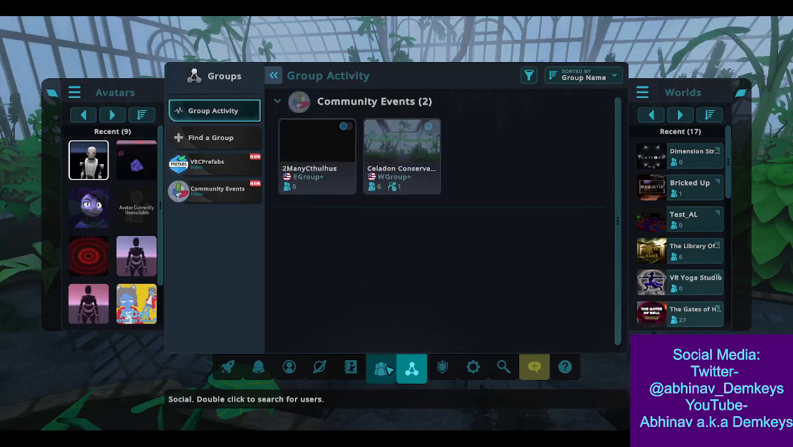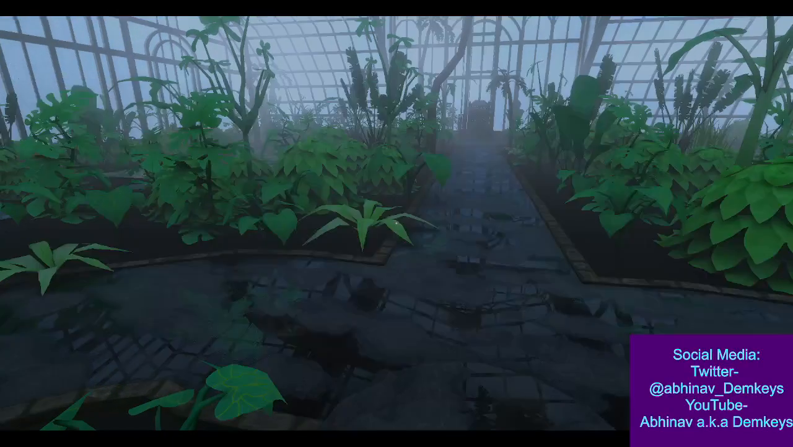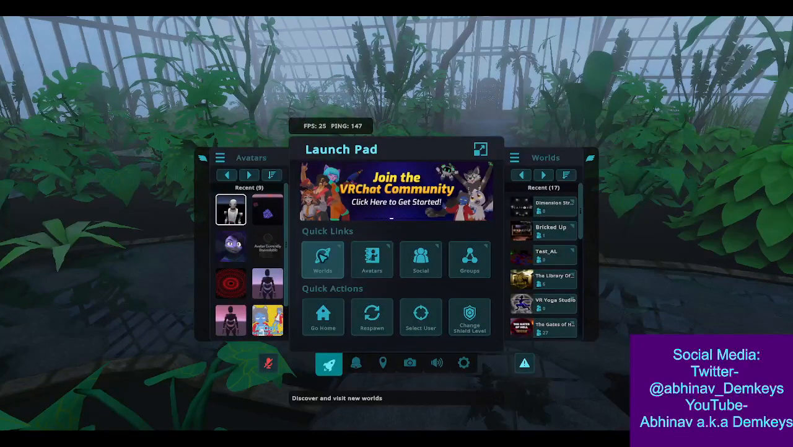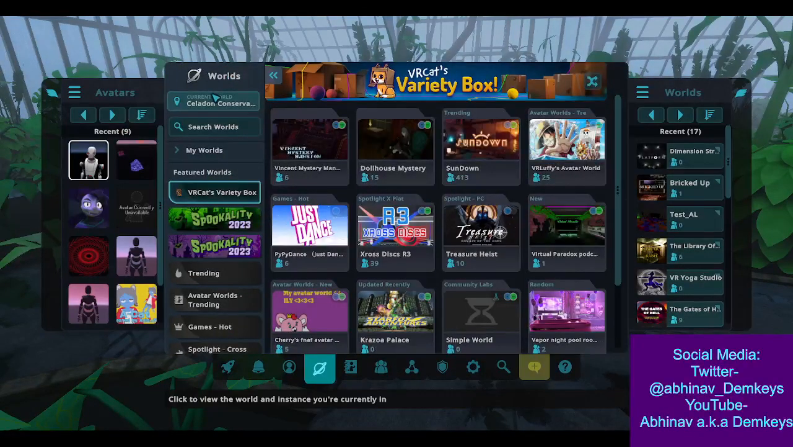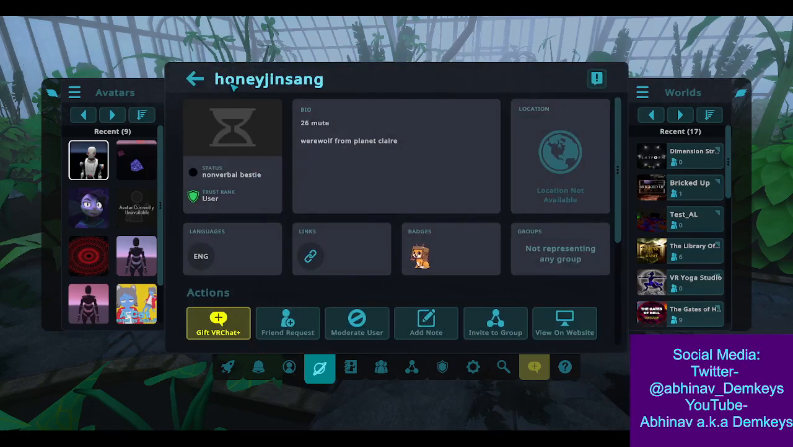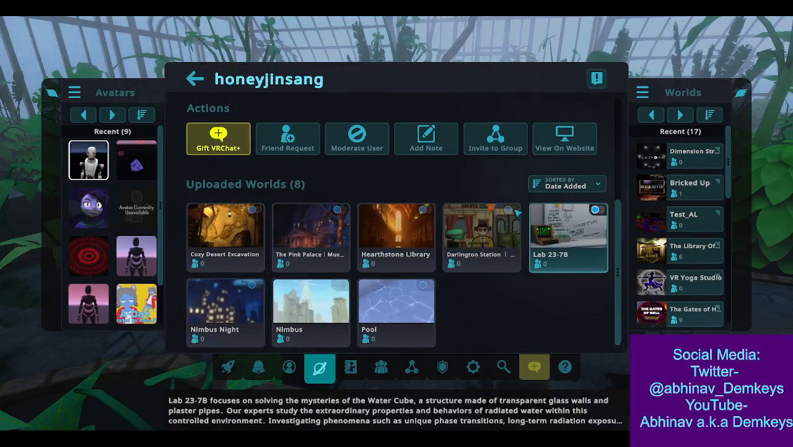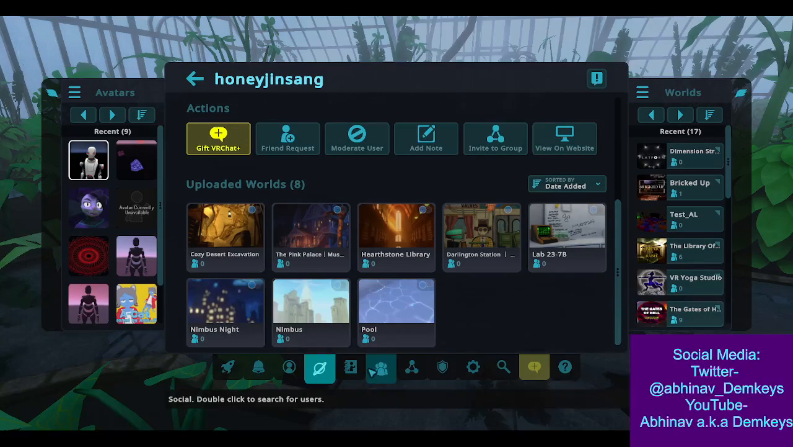Okay, so everyone seems to have jumped to a different world. Before we leave, this world, if anyone wants to visit it, is called Celadon Conservatory. It is made by Honey Ginseng, that is this person. Give me a second, let me click it properly. There you go. They have a bunch of other worlds as well, so go check out their other worlds.